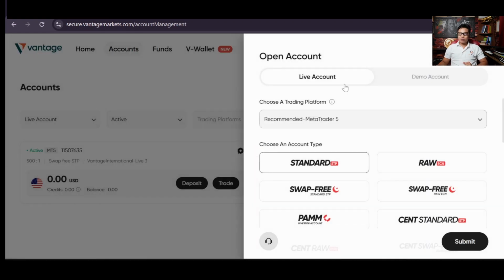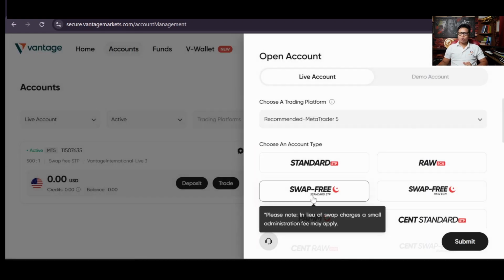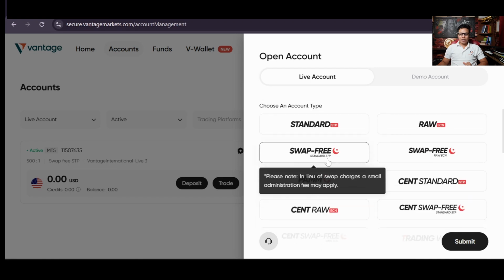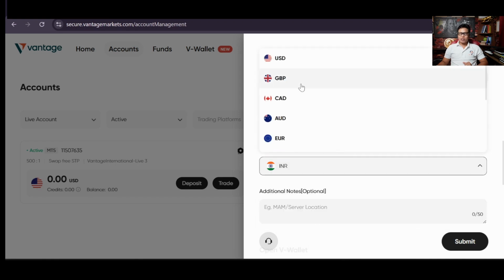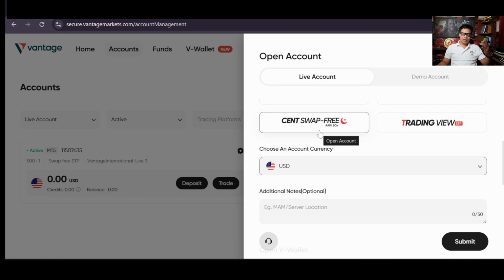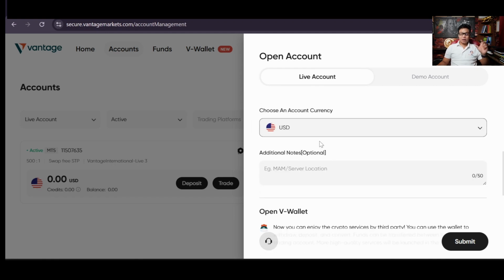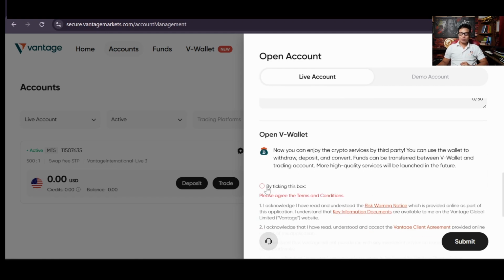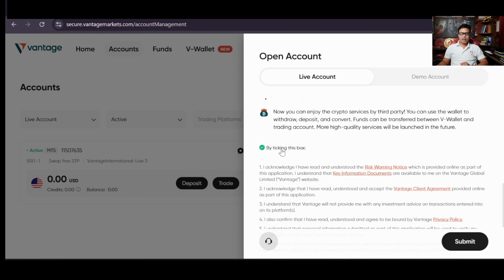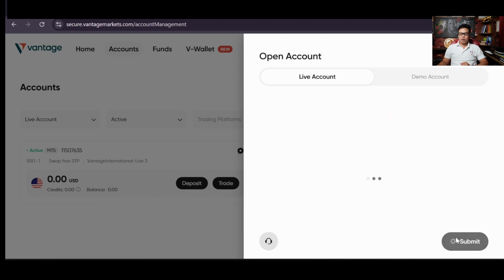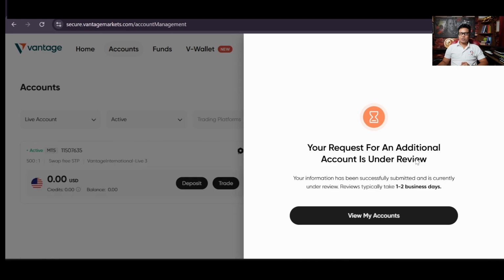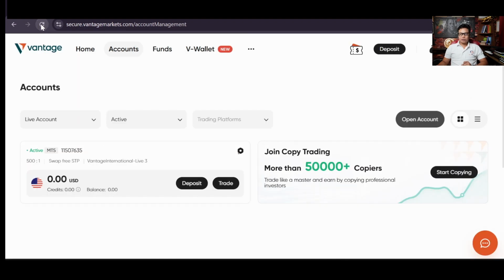Click on open account, click on live account, then please click on swap free standard STP. Okay, this is the one. Choose USD or any currency that you desire. That will be converted into that currency. You have to tick this box, terms and conditions, and you can just submit it, confirm. I've just created a new live account. Just refresh it. I haven't received it yet, but let's check our email as well.